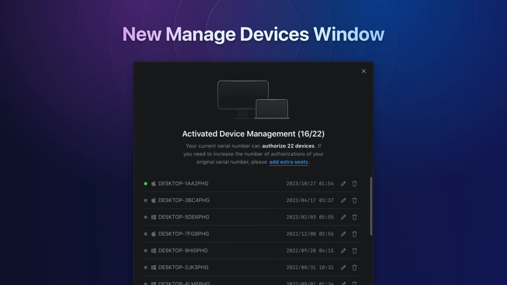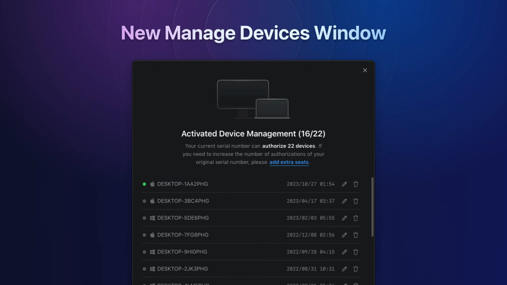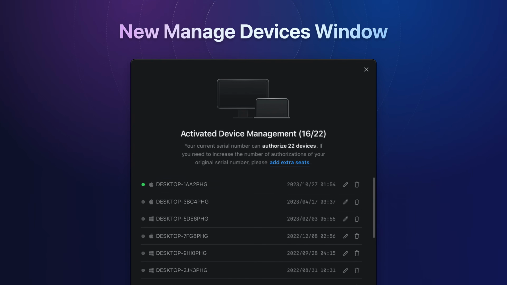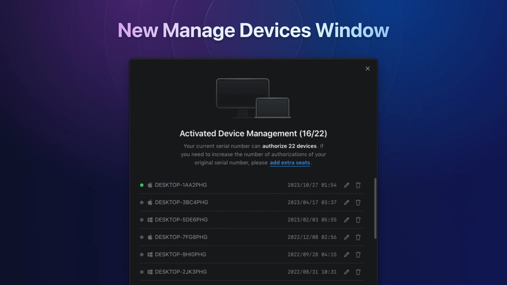If you need to check on which devices your license is activated, you can do so in the newly designed Device Manager. Here you can view the count of activated devices and remaining activations, rename or remove unused devices, and add extra seats in case you need any.